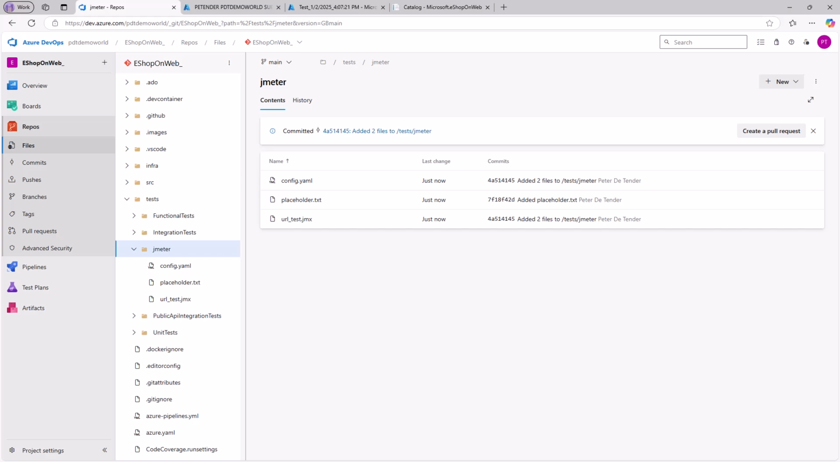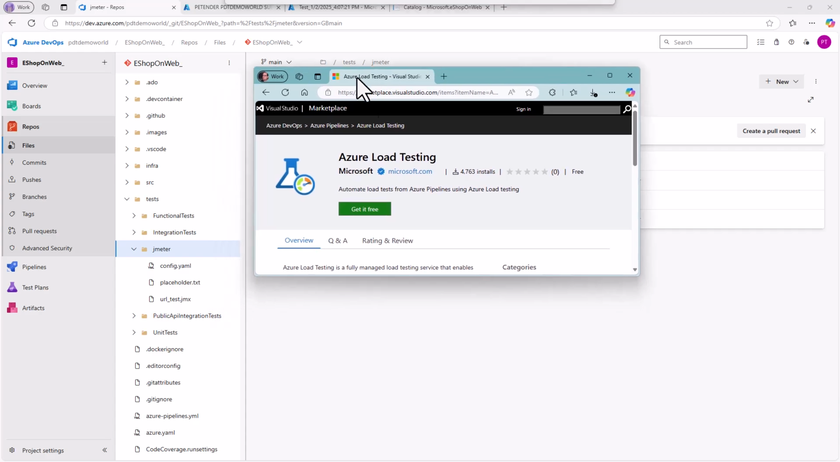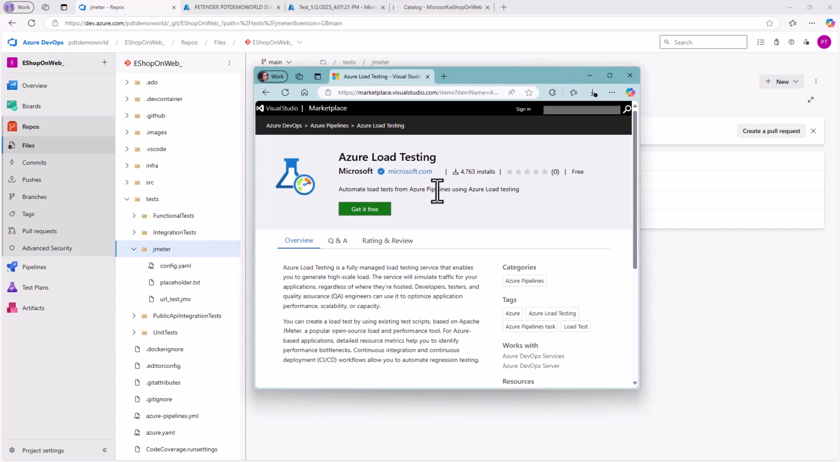One of the last tasks, apart from running the pipeline, is updating our existing CI/CD workflow YAML definition file. Now, to create and run the load test, we actually need to add the Azure load testing extension, which means we first have to navigate to marketplace.visualstudio.com and search for Azure load testing. From here, you would select Get It Free, and that's going to allow you to import it as part of your DevOps organization.